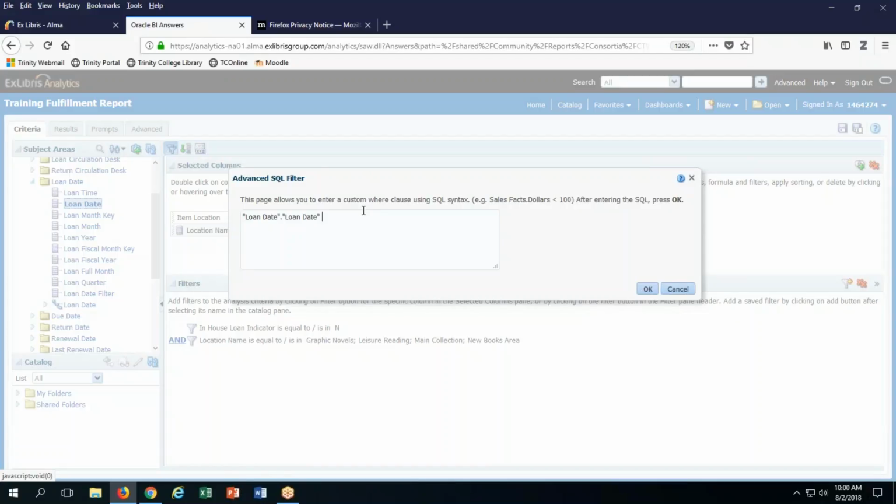relative date code here. So in this case, we want to do anything within the last 21 days, so 3 weeks. So we want, we'll add in the greater to or equal sign. Day.